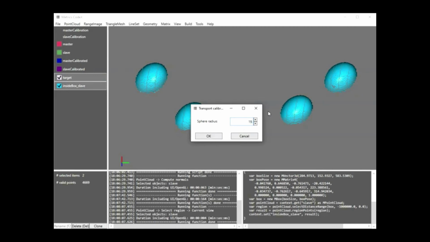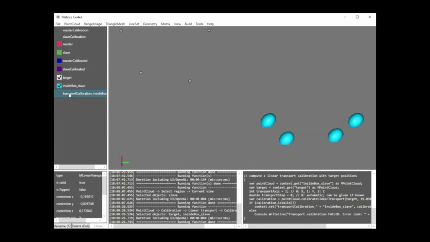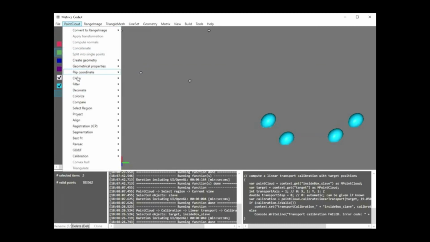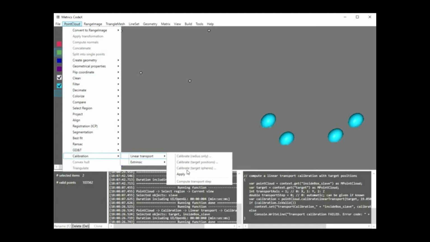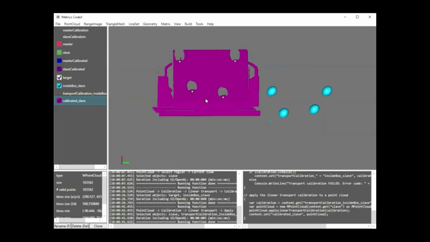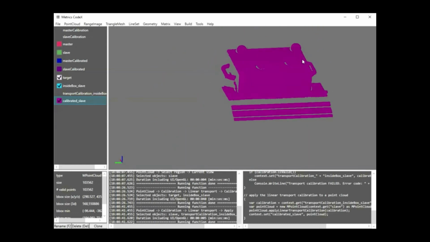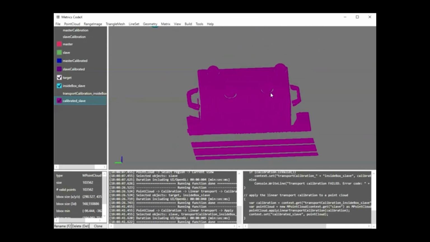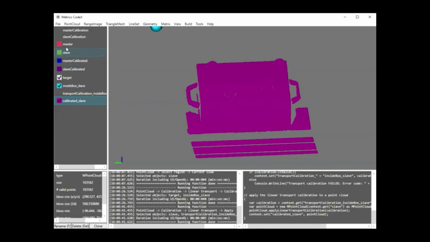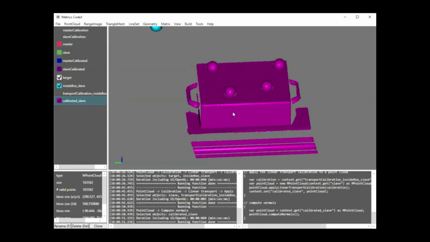So the radius of the spheres was 19.05 millimeters, and the transport direction was the Y direction. So the result from this process is a calibration of type linear transport calibration, and we can apply this calibration to the original scan data. Point cloud calibration, apply. So now what we see is the calibrated and corrected point cloud, computing the normals.